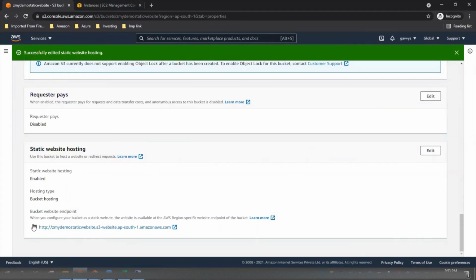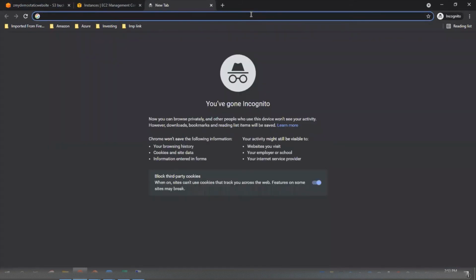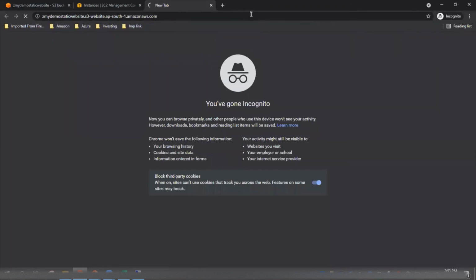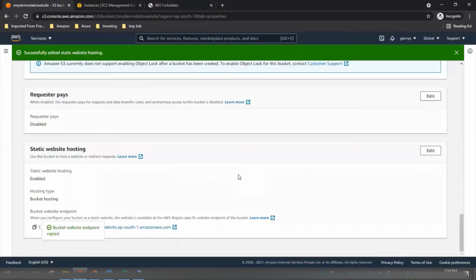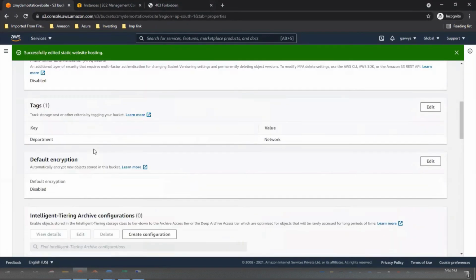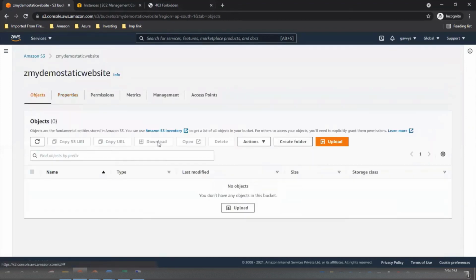If we try to access this one, let's try that. As of now, we haven't uploaded anything, so we are getting a forbidden error, access denied. So let's upload some of our documents to this bucket, and then we will see our website.